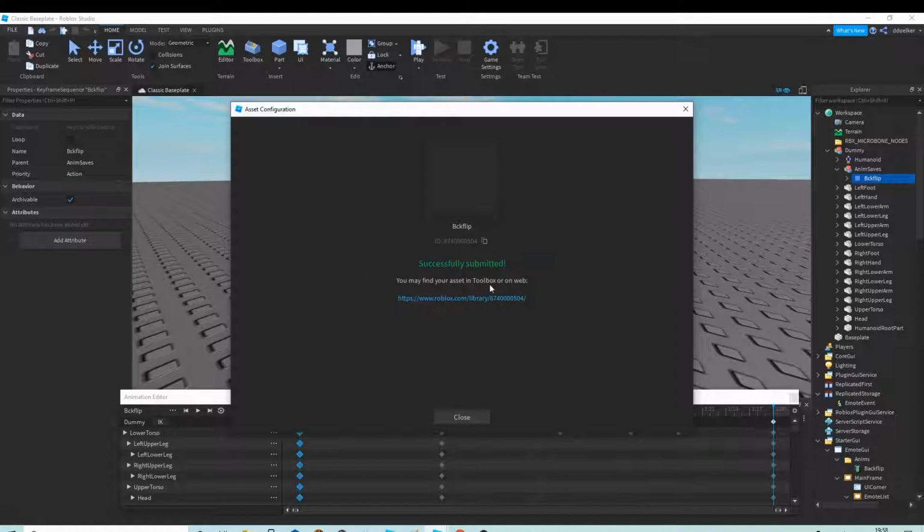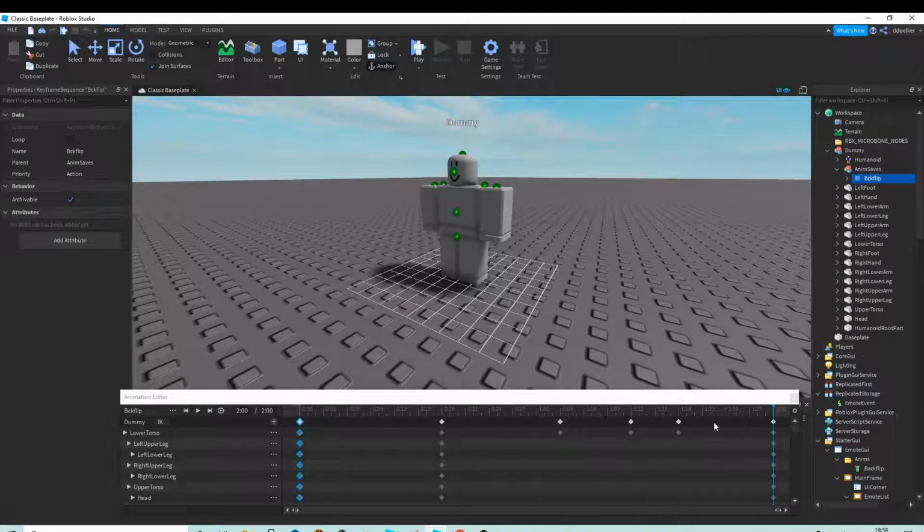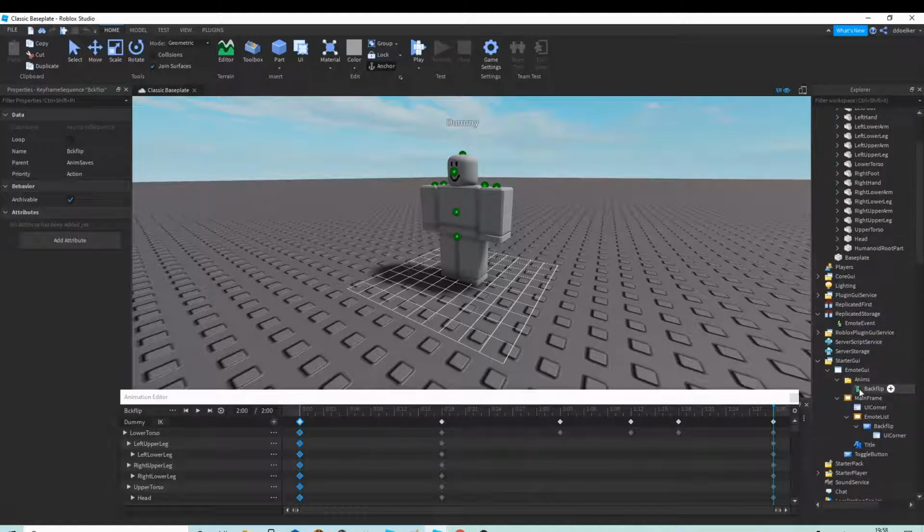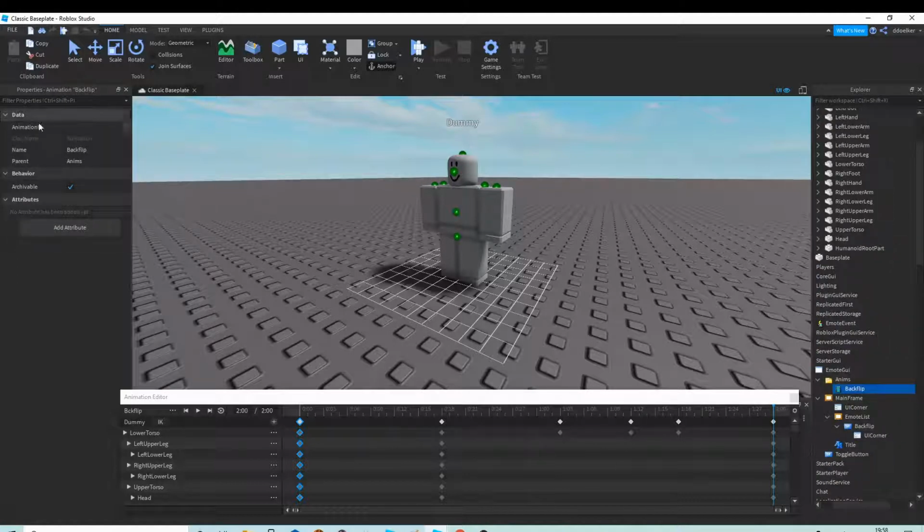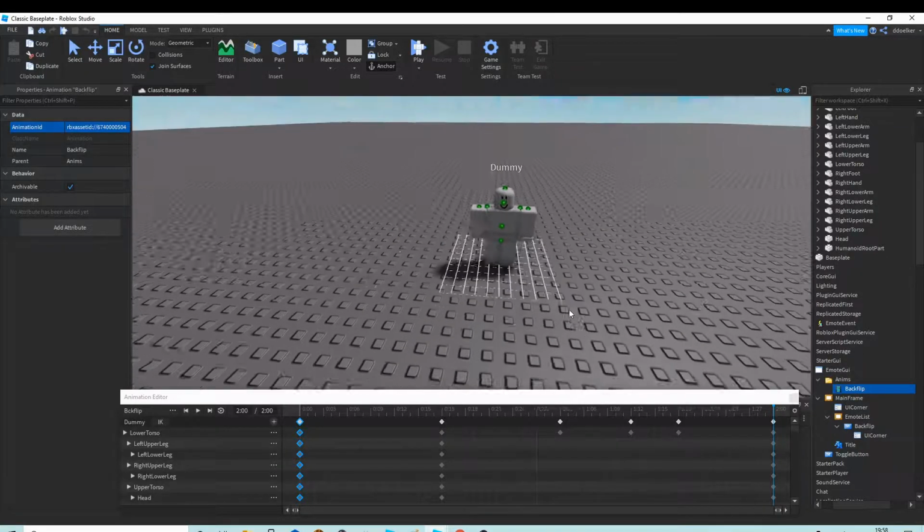So click on submit, and before you click on close, click on these two squares over each other. If it says in green ID copy, then you can click on close. So like this, you have that animation ID copied. Now you can go to backflip on animation ID and then paste it in with Control V in my case. Now you should get rbxassetid colon slash slash and then some numbers.